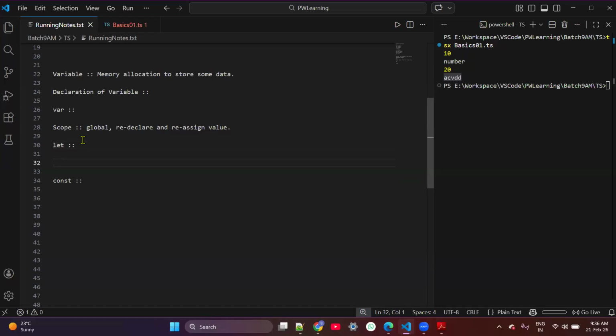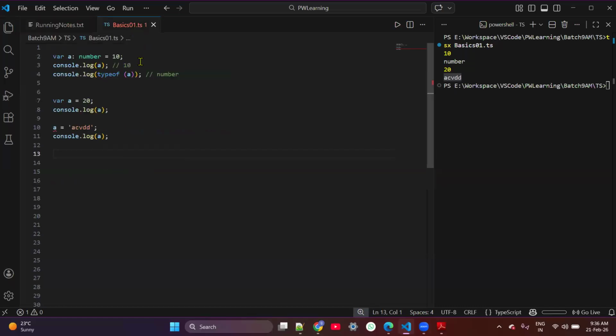Okay. Let keyword. Scope. It is function or global scope. Global and function or else block. So block scoped, guys, not global. Block and function scoped. So here, we can even declare a variable using the let keyword. Let b be equal to, let's say, something like 20. What I have done here? Let b be equal to 20.